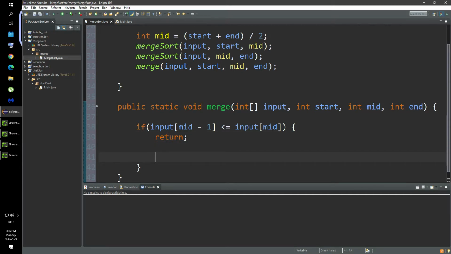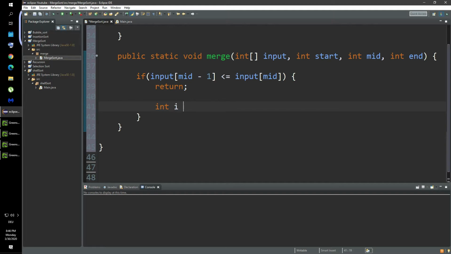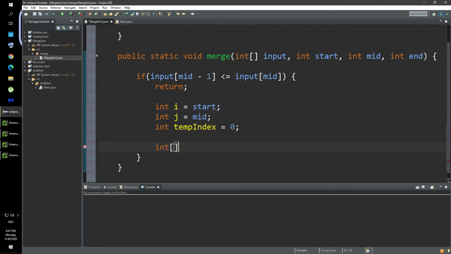And then we need some variables. Let's say i, we will name it start, it's an integer. Then we will take the j, and it will be the mid. And now we need a temporary integer, let's say temp index, and we'll give it a value of 0. Then we need the temp array, where we will copy the elements inside of it, and it will be of the size of end minus start.